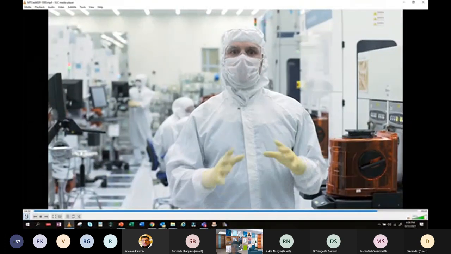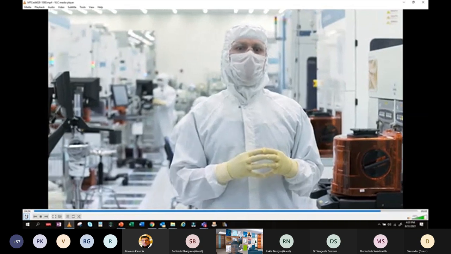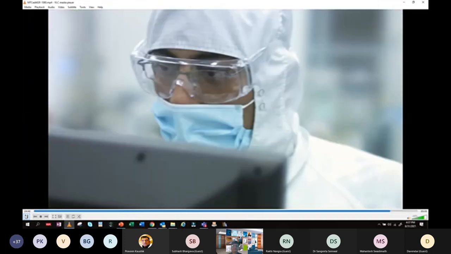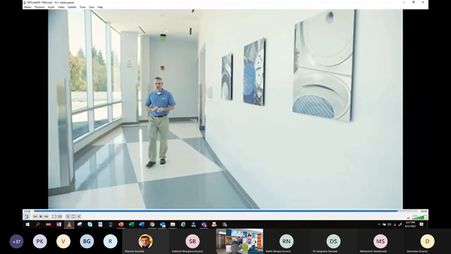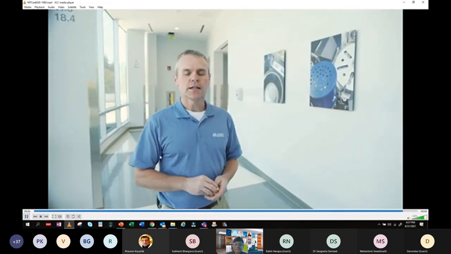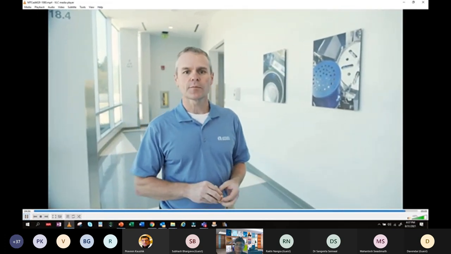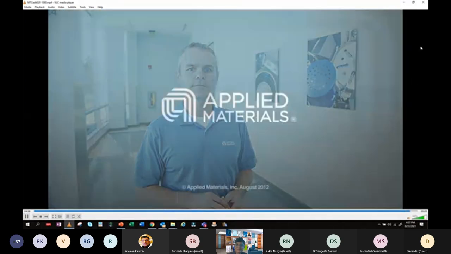All the tools in the cleanroom are networked through Applied Materials factory automation software, allowing engineers to track equipment performance, schedule processing, and perform diagnostic investigations, all without leaving their desks. So there you have it, a quick look around Applied Materials Maydan Technology Center. I hope you found it useful. If you have any questions or you'd like to learn more about applied technology, please visit us on the web at appliedmaterials.com.